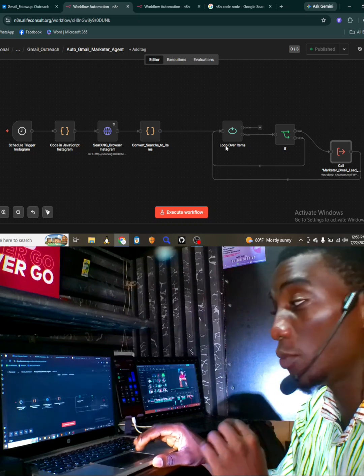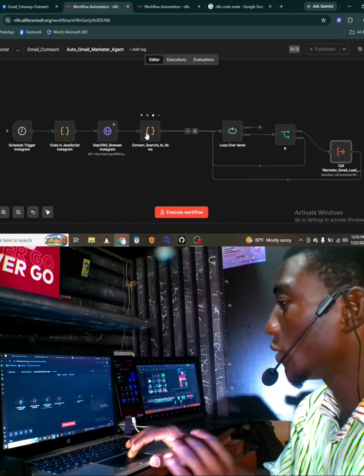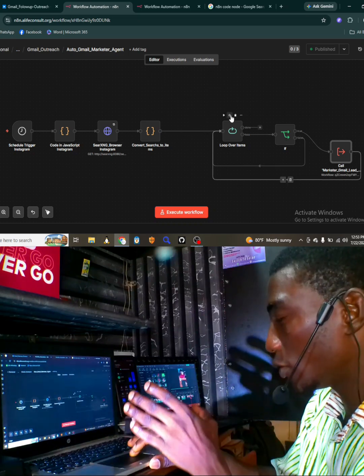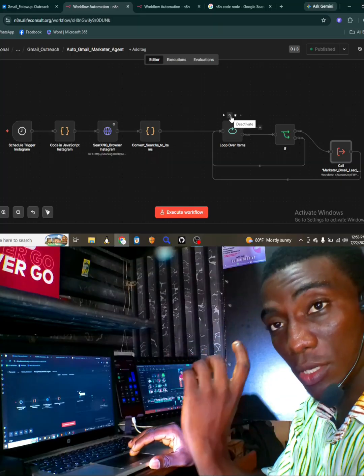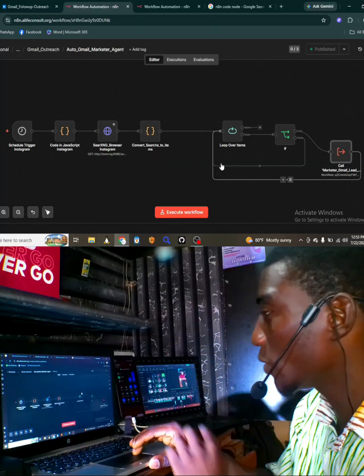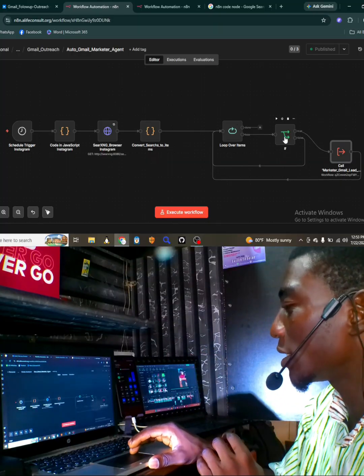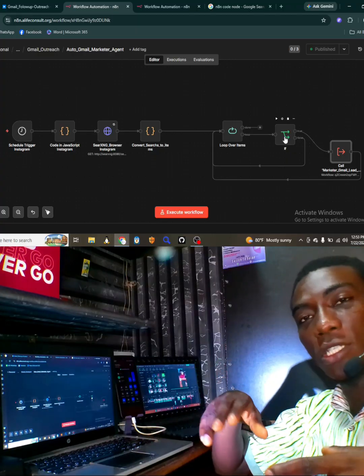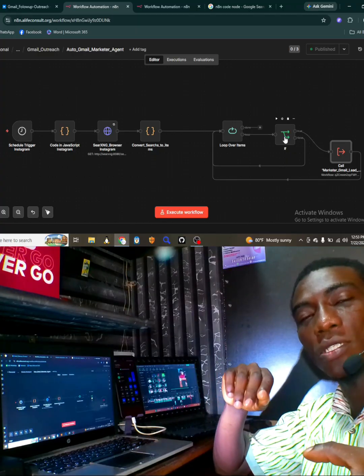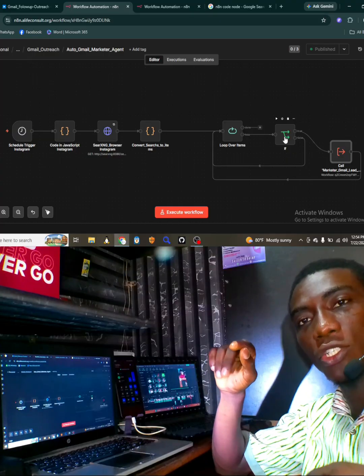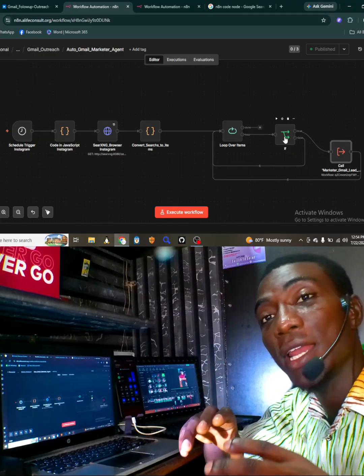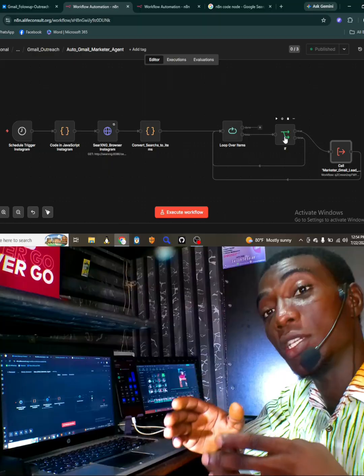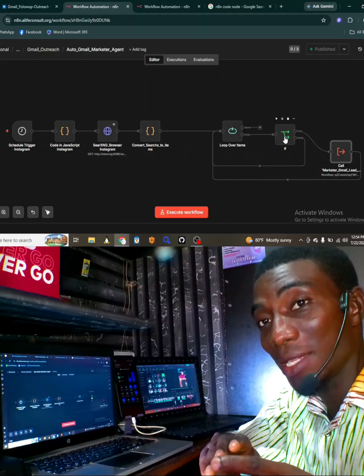That's why I had to use this loop over item. So it sends 10 into this loop over item. The loop over holds all 10 and sends one at a time. So it sends the first one. You see, there's an if node after the loop over item. What the if node does is it doesn't allow any link that doesn't contain .com or .ng. It only allows links that contain .com and .ng. Any link that doesn't contain that, it doesn't allow.